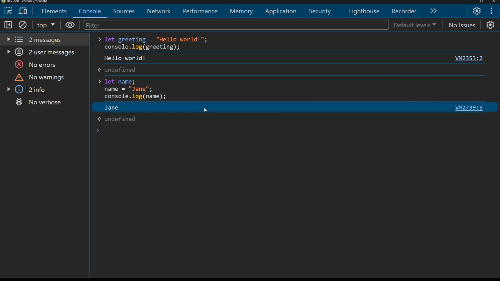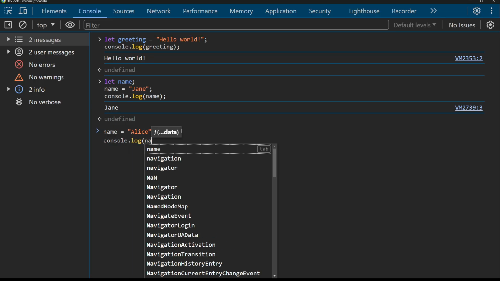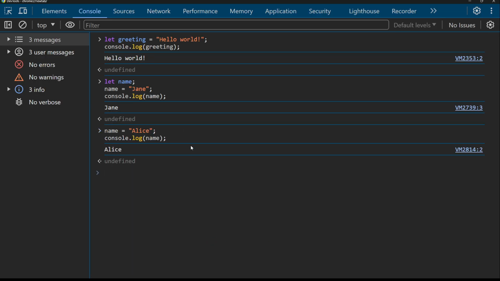Now that we have our variable declared and initialized, we can also modify its value. name = "Alice", and then console.log(name) prints out Alice. As you can see, by assigning a new value to the variable, we can update the variable content.